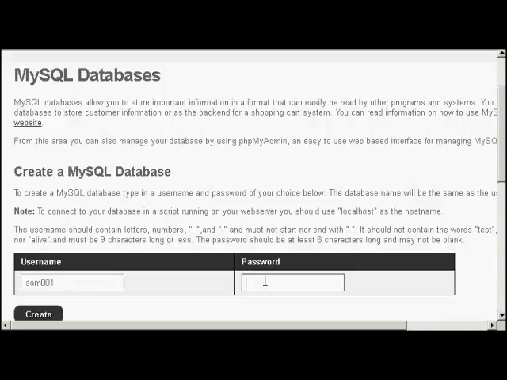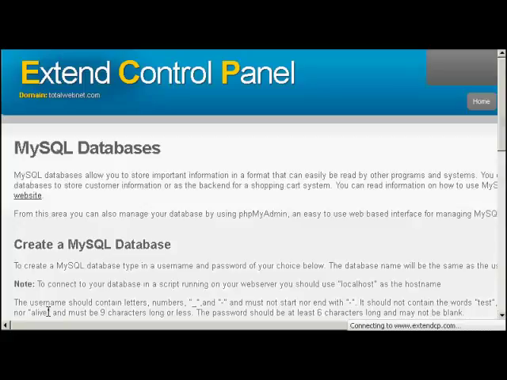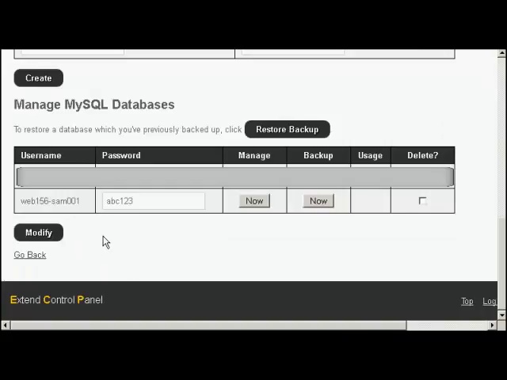and enter a password, you have to enter your own one here, and then click on Create. There we go, that database is created, and you can see I've just scrolled down a bit and it's giving it the prefix web156, username, password, and this will be the same for both. As I said, the username and password and database name rather will be exactly the same, so I would need to copy and paste that into the WordPress configuration file.